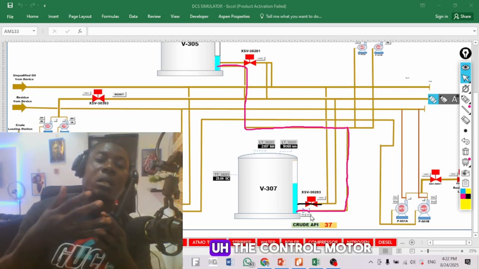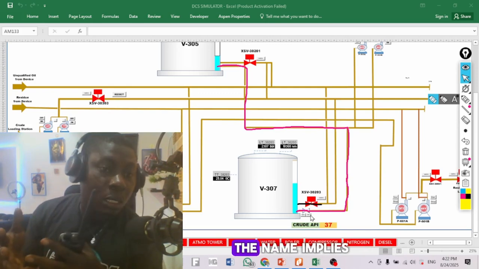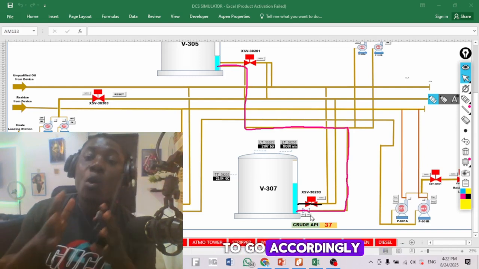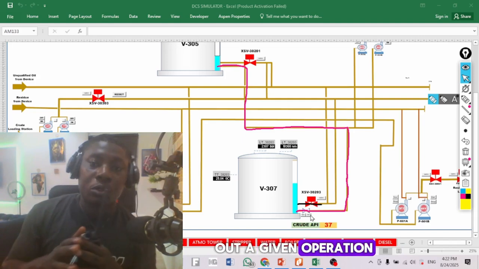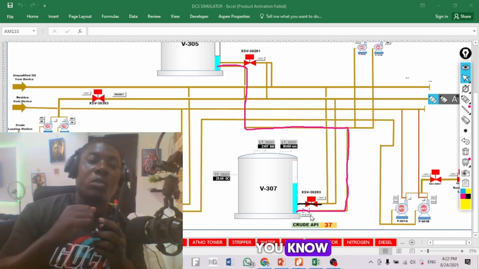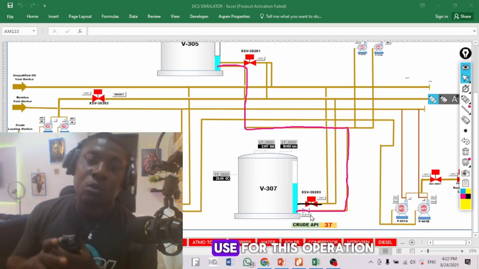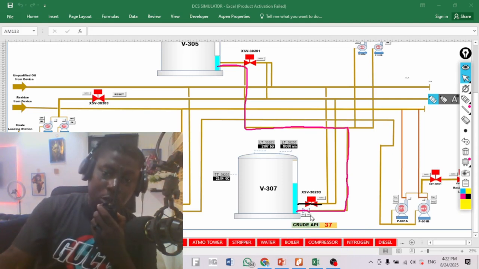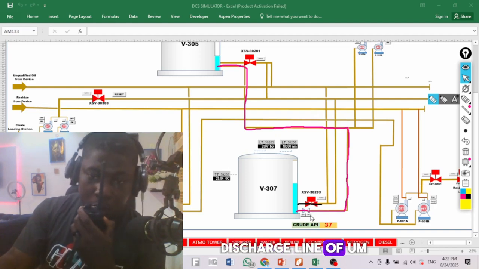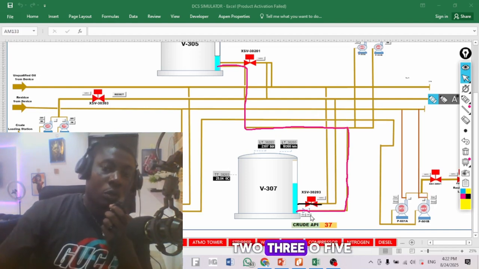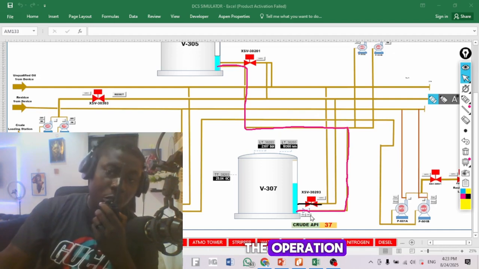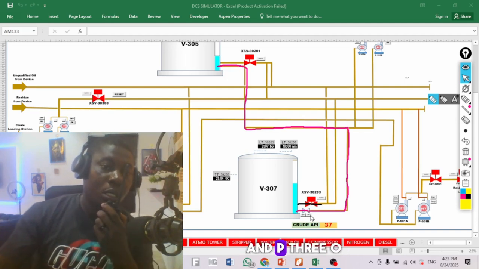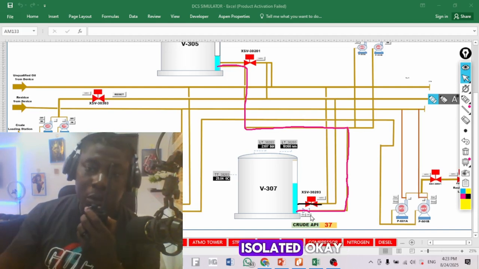Now the control operator, like the name implies, is the person that actually gives the command for everything to go accordingly in order to carry out a given operation. So he has to be the one to specify the routes that we are going to use for this operation. Okay, Wale, since we are not in operation, let's use the discharge line of 307 to 305. Now when carrying out the operation, ensure that your pumps at P303 and P304 are isolated.